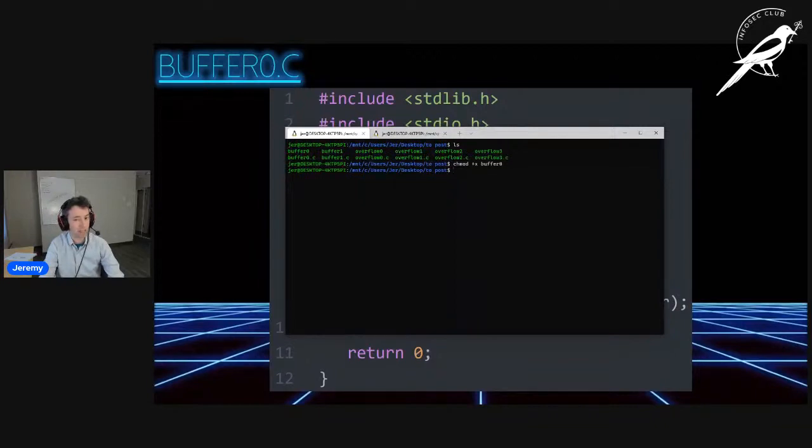Kali, I believe, will not let you run this straight from unzipping it as a sort of protection or precaution. You have to tell it, I want to be able to run it, and that's how you do it. That's chmod +x, and then the file name. So go ahead and run buffer 0 by typing.